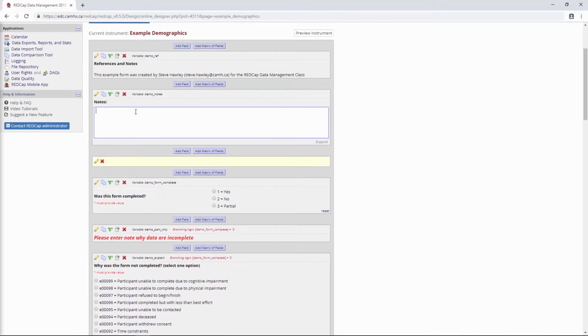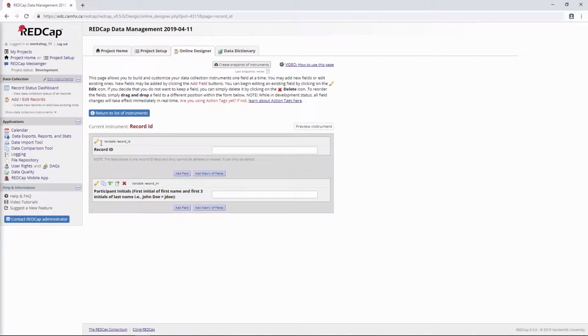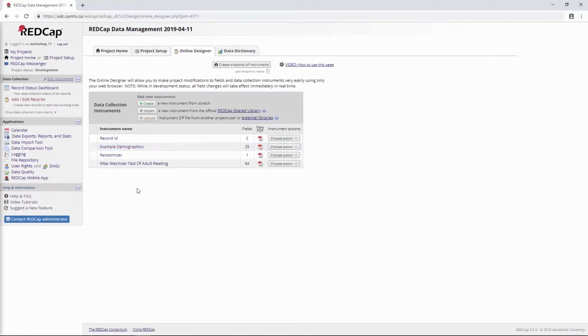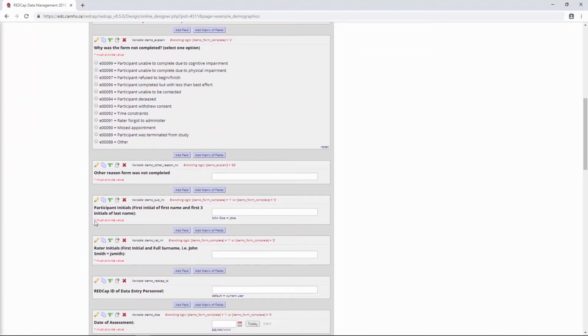I'll just point out before we do that, in this record ID form, our first form here, we have two fields: the mandatory record ID field, and then a second field here of record initials. This would be the point of truth, or the official record initials field, because we're going to be comparing all of our other forms to this one. And you'll notice, well, it's gone now, but the variable name was record_ini, and that's what we're going to be using.